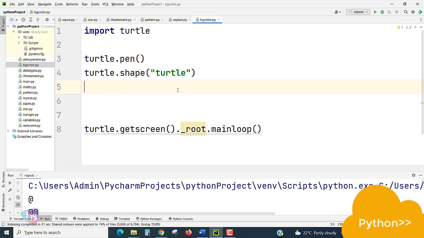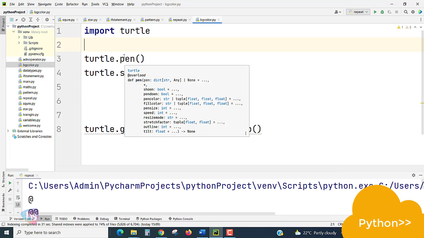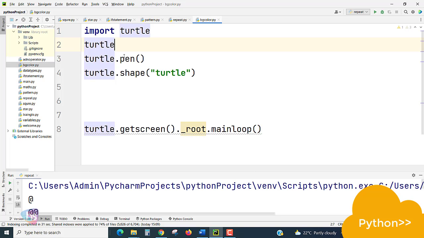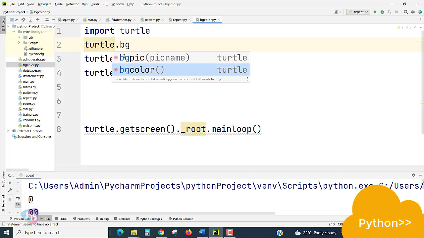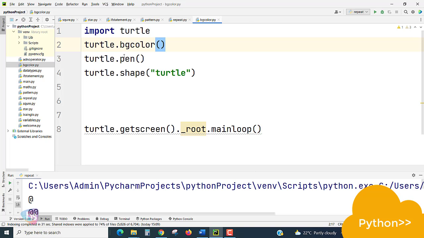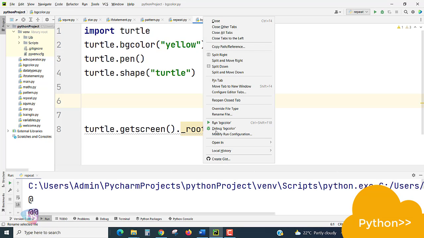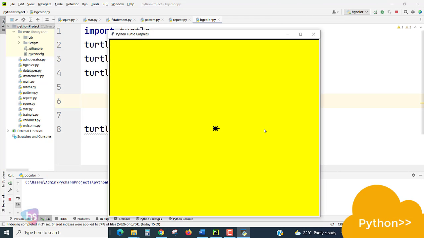So now I'm going to add a bg color, and it's very simple: turtle dot bg color. Inside the bg color we have to pass the value of which color we want. Yellow, or whichever color you want to see as the turtle canvas, you can write down. Run the program and see how simple and easy it is to get a bg color.